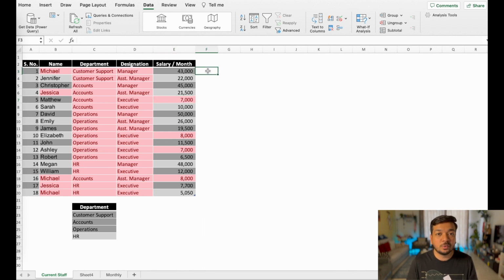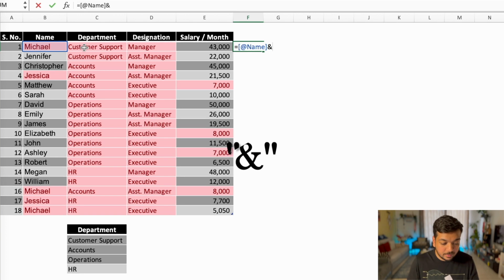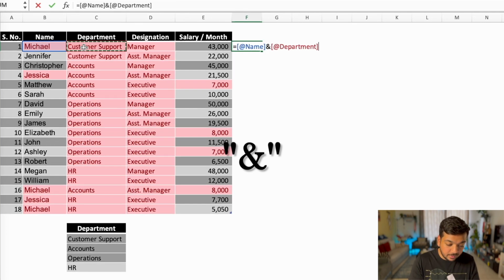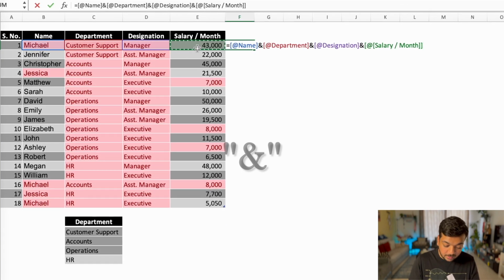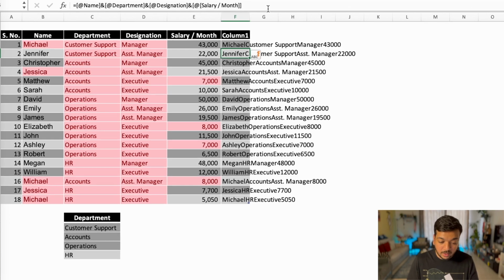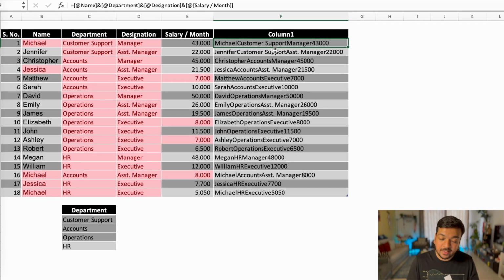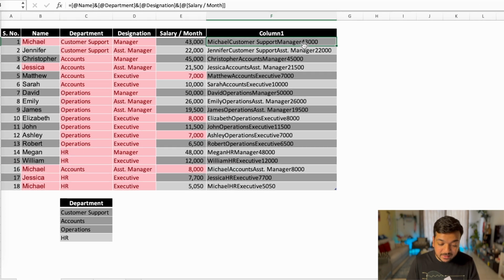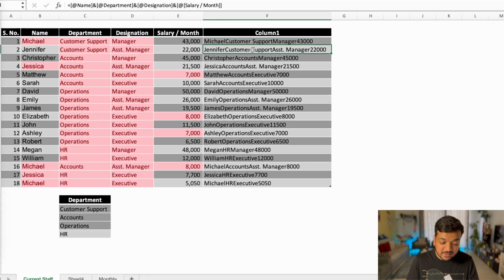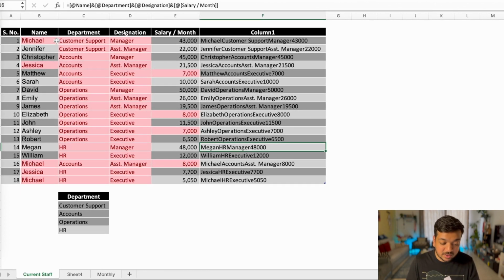All you have to do is come into a new cell on your Excel sheet, click on equal to, click on name, type and, click on the department field, and again manager, and again salary, and you're good to go with enter. Now as you can see, it has populated all of the information wherein it's showing you the name, the department, the designation, and the monthly salary, and it's given you a list of data which has combined all of the information from your first few columns.